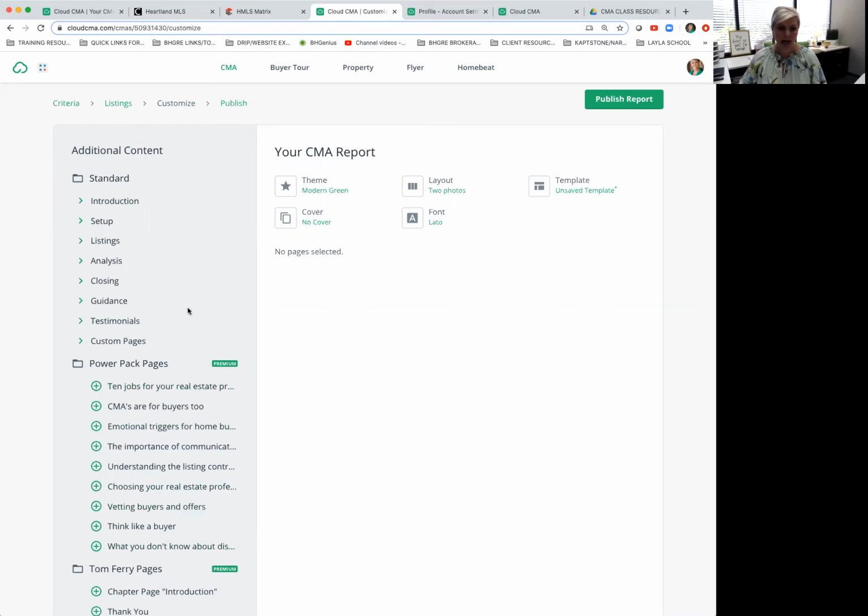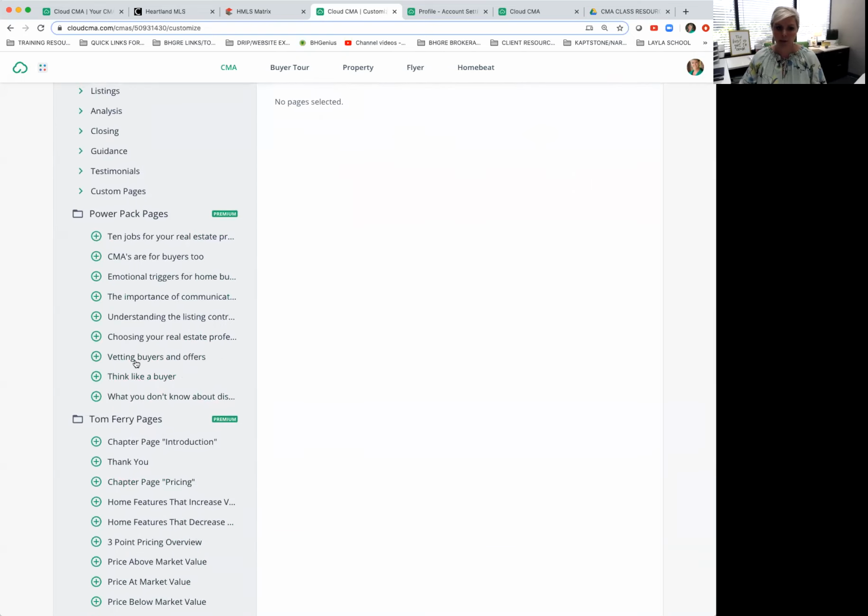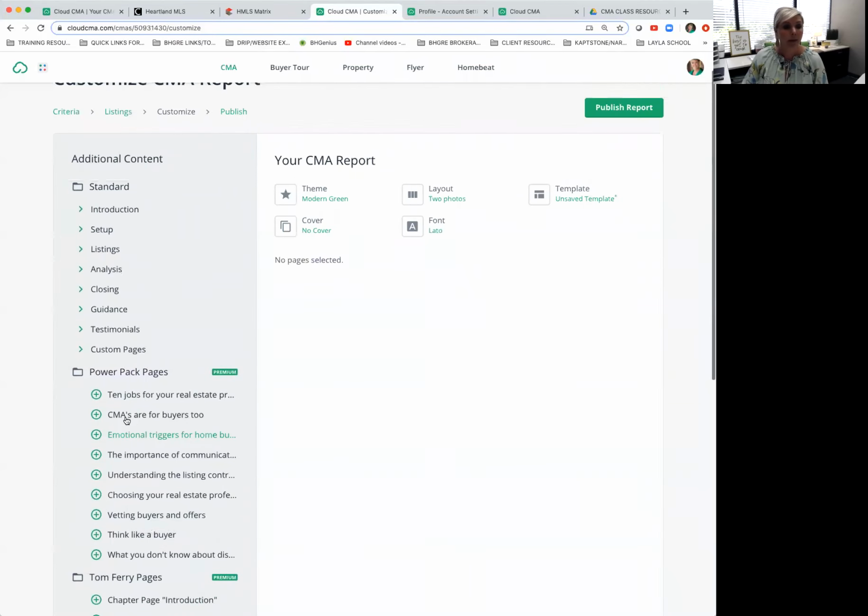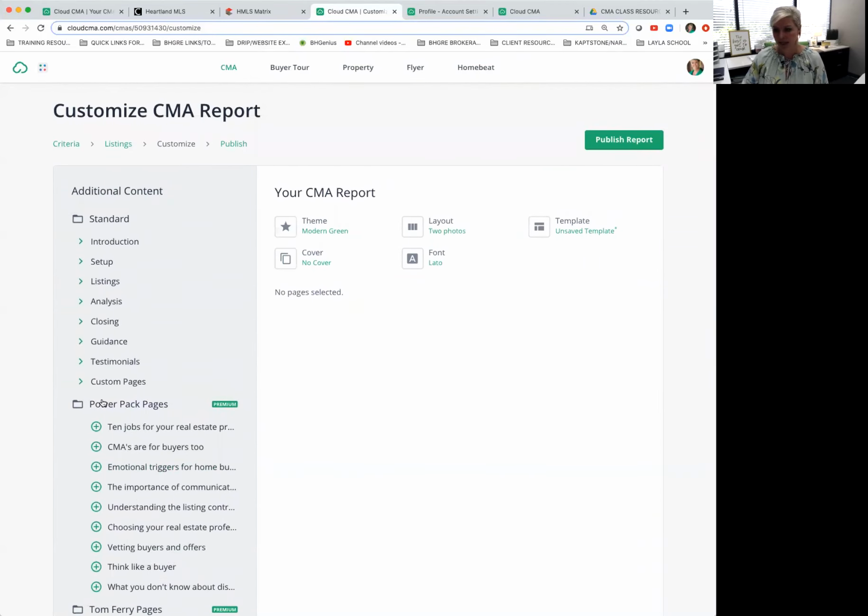I'll tell you, pulling one of these up is how I got the idea to do my custom page in Canva. I was like, I don't need to pay for one of their pretty covers. I can do it myself. So we're just going to focus on what's under standard here.